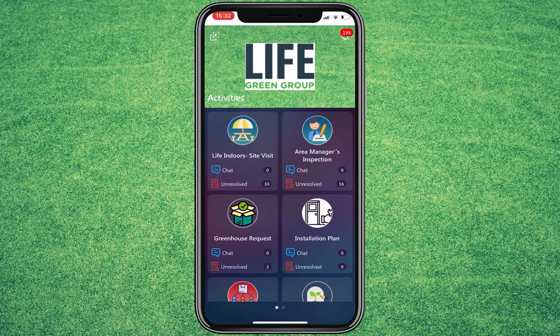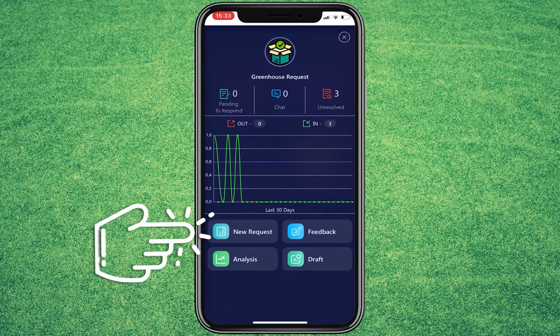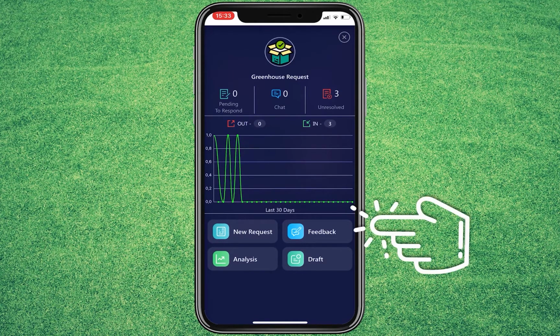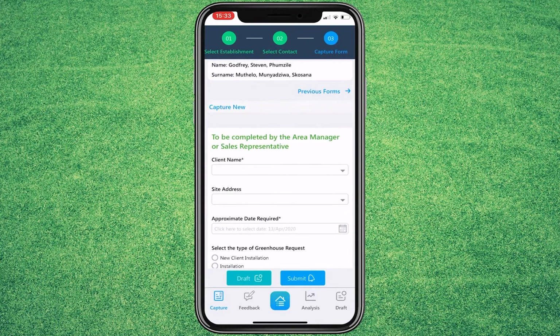To start the process, the sales or area manager clicks the greenhouse icon. To start a new request, select New Request or select Feedback to view all past greenhouse requests. Right now, we're starting a new request. This form is already locked onto the contact list, which includes the greenhouse team and the initiator of this form. Now, let's complete the form.